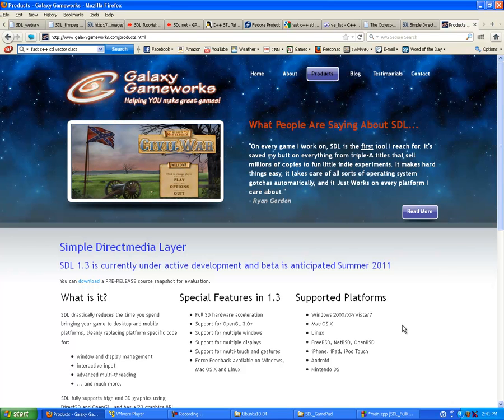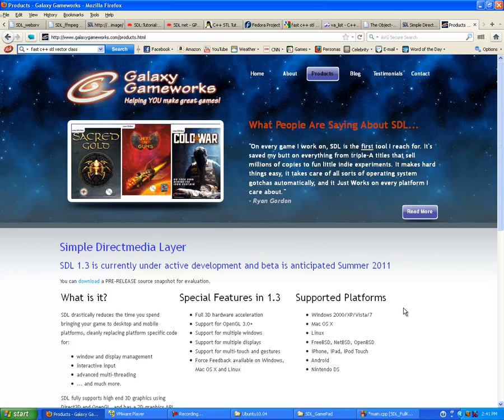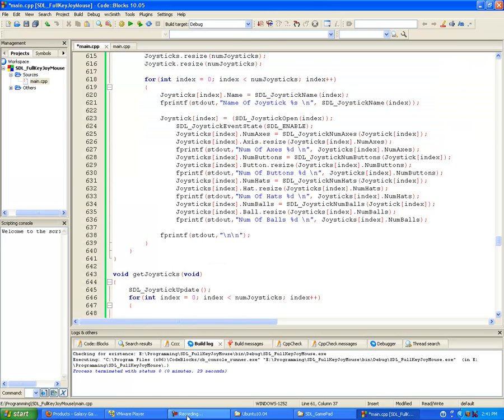Okay, so that covers the SDL update here for the joystick. I will put out another video in just a bit for accessing and showing off the joystick working in Linux. No problem, but it should work on your Linux or on your Windows, either one.